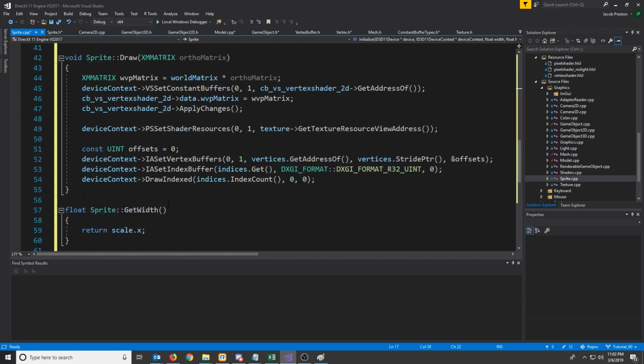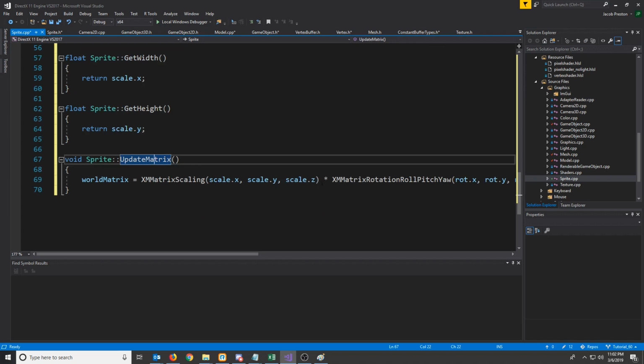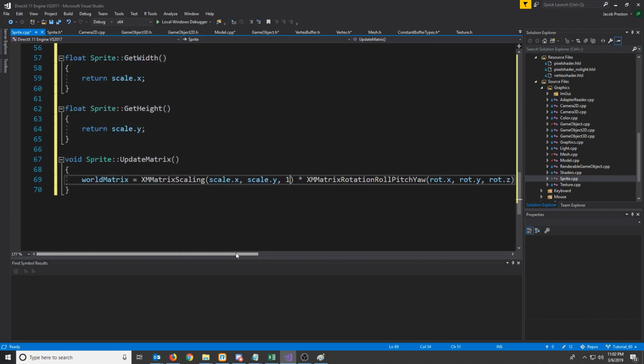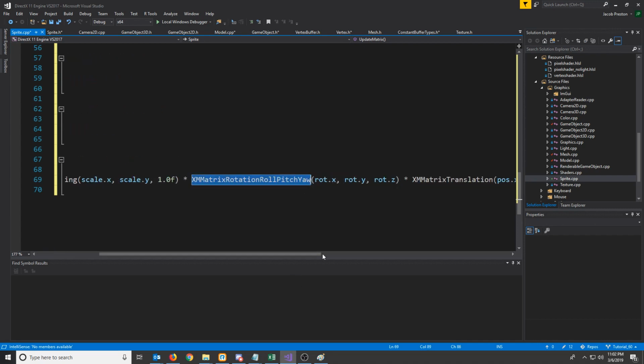Now if we scroll back down, if we look at the update matrix, what we're going to do is we're first going to create a scaling matrix and pass in our X scale, Y scale, and Z scale, which really, it'd probably be better if we just pass in 1 for the Z scale, since we should never change the Z scale for a 2D object. Next, we are going to multiply that by the rotation matrix, and then we're going to multiply by the translation matrix. Now you'll see here that I didn't just pass in the X position and Y position, but I added the scale divided by 2 for the X and the Y.